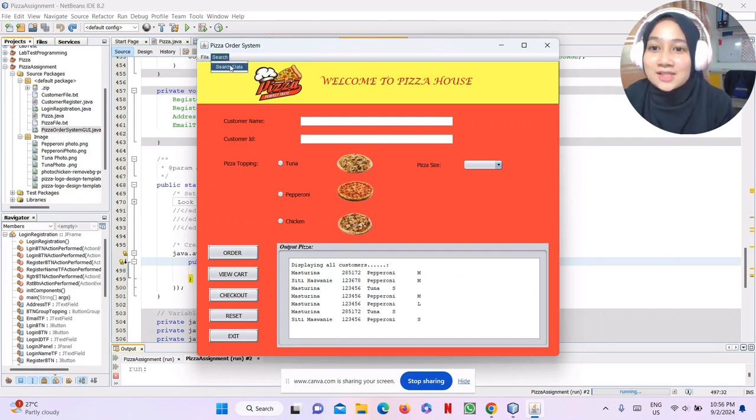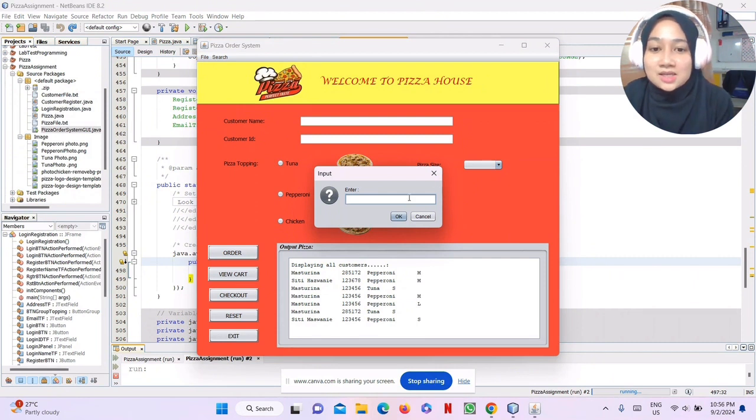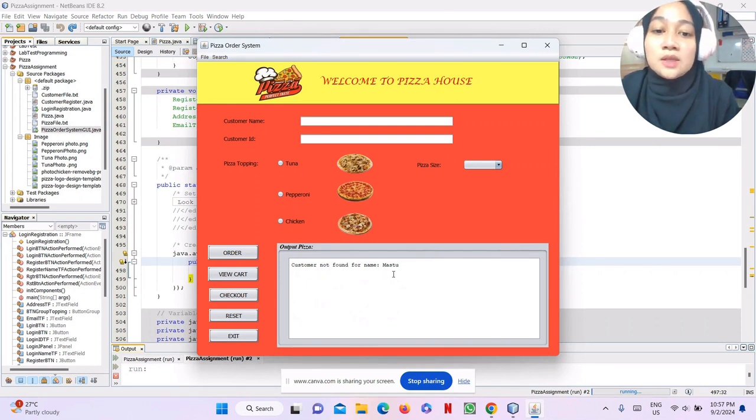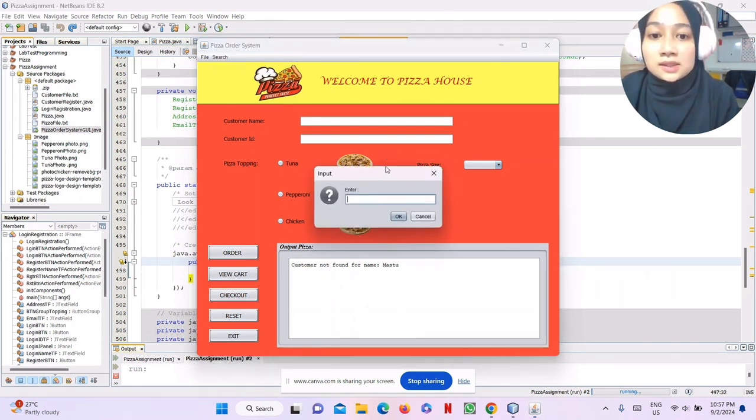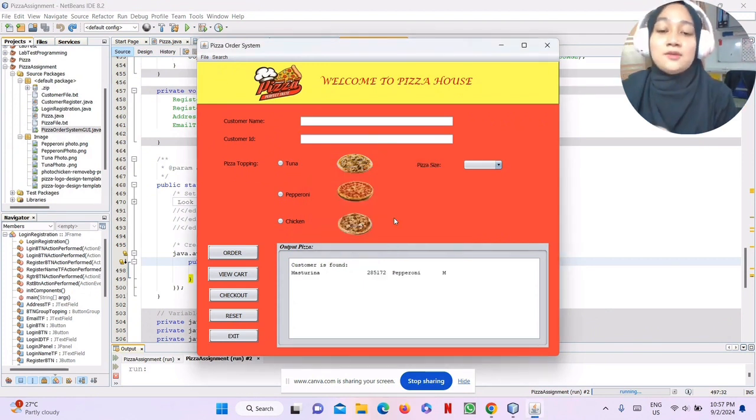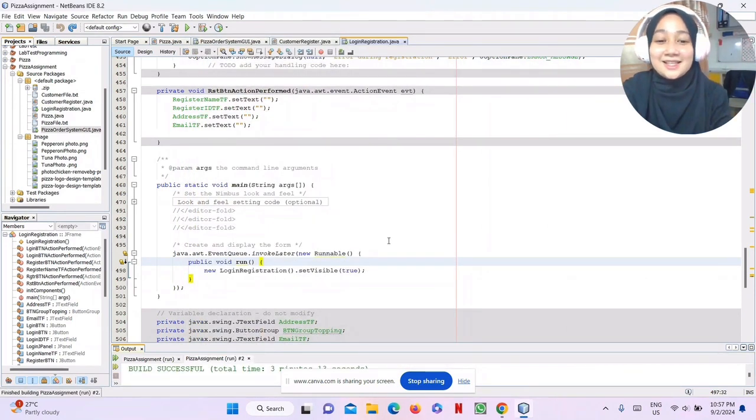Okay, for search data, click search. For example, I enter a wrong name, an invalid name, Master, for example. Okay, it will display customer not found for Master. Okay, search again, Masterina, and it will display the output, pizza customer is found. Okay, if the customer wants to exit the application, just click exit and it will automatically exit the application.